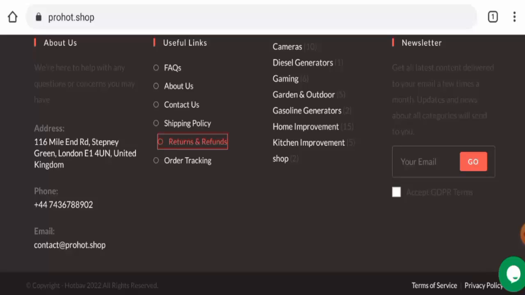Now talking about the Prohot reviews, we didn't find any single customer review of this website anywhere. And the trust score of this site is only 1%. The trust ranking is not available and the content quality is plagiarized. So in conclusion of the Prohot reviews, this website appears to be a scam website.